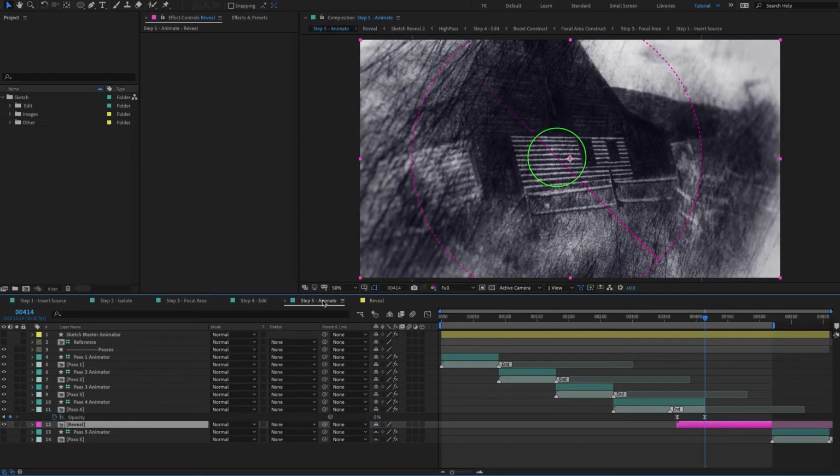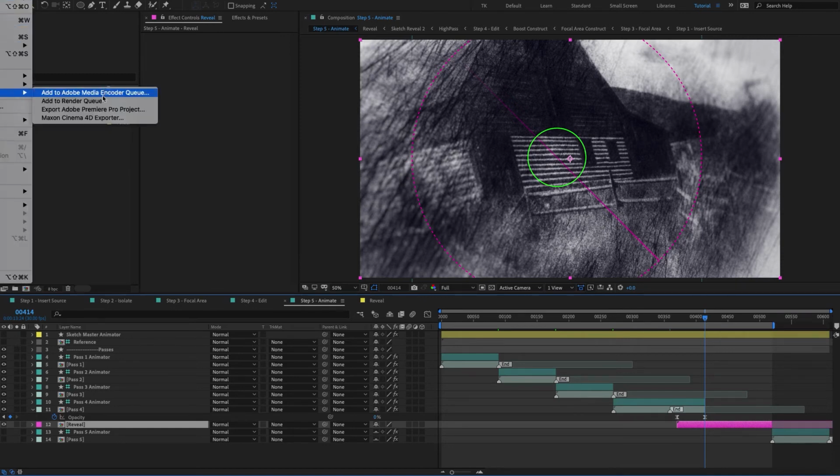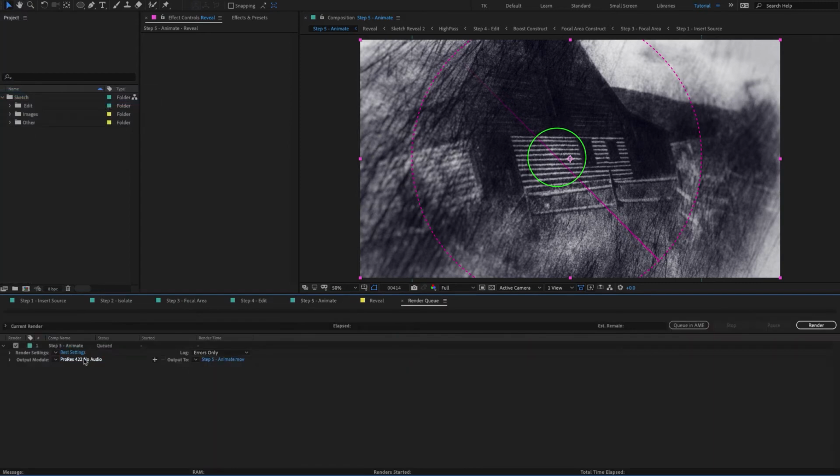So it is as simple as that. If you want it exactly like in the demo, that's exactly how I did it. I just went with 4 passes for each one, and then I had it fade into a reveal. And if that's all you want for your reveal, perfect. You are done. You can go to File, Export, Add to Render Queue, select your render settings.